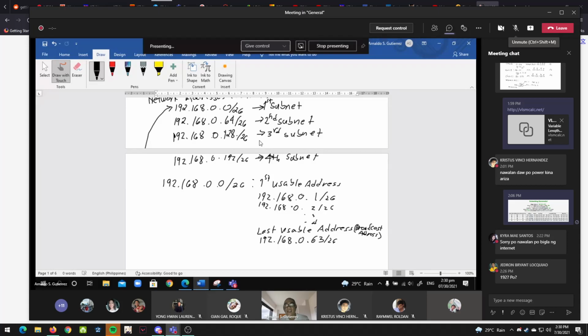Looking at the first and second subnet natin, what is the first usable address sa second subnet natin? The first usable address is... anybody? 65. Yes, that's 65, no? Yun ang first usable address. Ano yung broadcast address niya? Dito. Ano yung broadcast address niya?